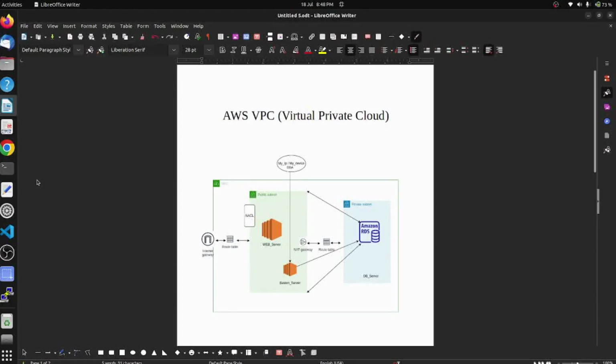As our video title says, our topic is AWS VPC, Virtual Private Cloud. Here is our architecture in which we are going to create a VPC and connect it with an Internet Gateway. Inside the VPC, we create a public subnet and a private subnet. In the public subnet, we create a web server, Bastion server, NACL and NAT gateway. In the private subnet, we create AWS RDS as our MySQL database.